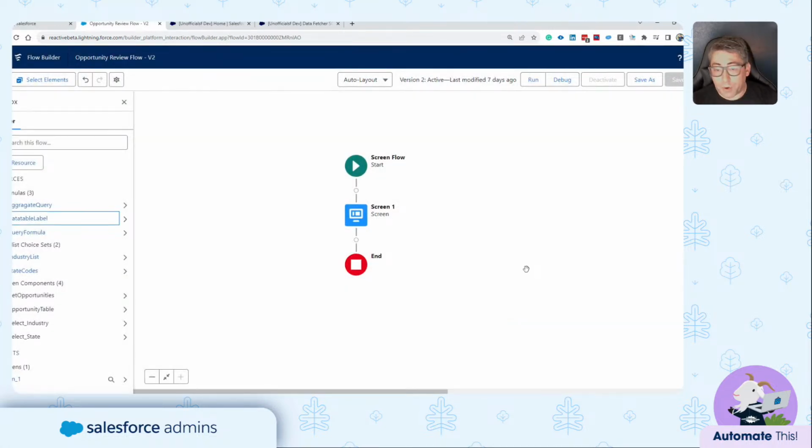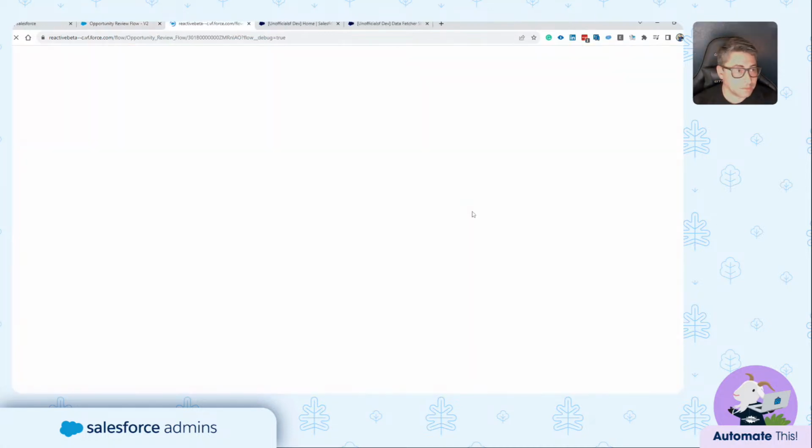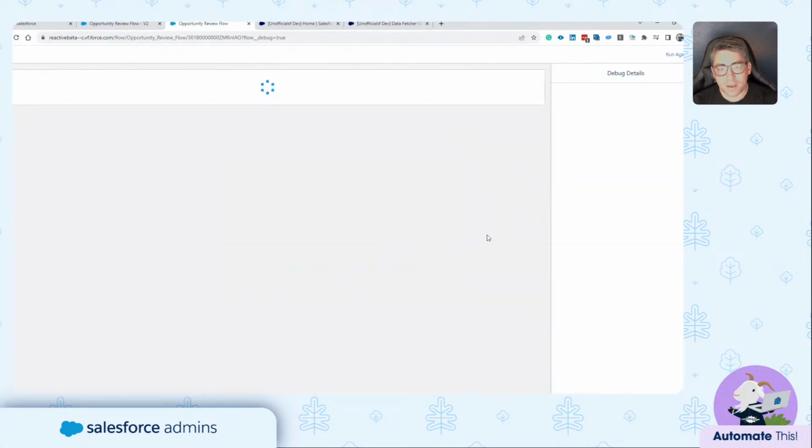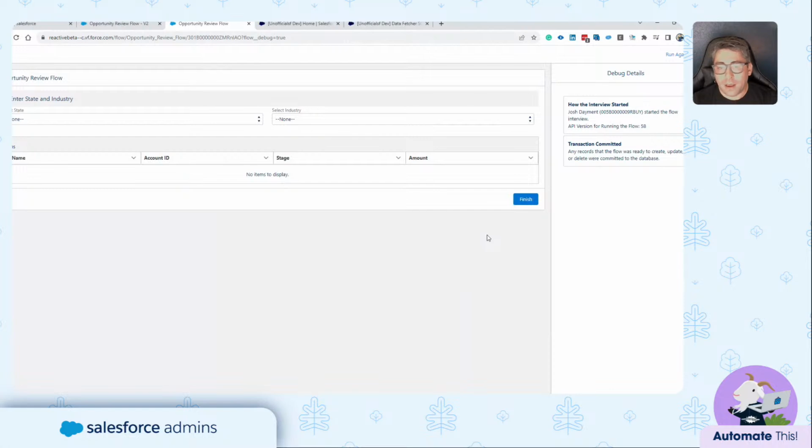So really briefly, that is how it's all configured. Let's take a look at how this works. And I'm going to do it in debug. This is just one of those habits that I have. I very rarely will hit run from the flow canvas, because I love to see on the right-hand side exactly what my flow is doing and help me troubleshoot as far as why a flow is or is not working.